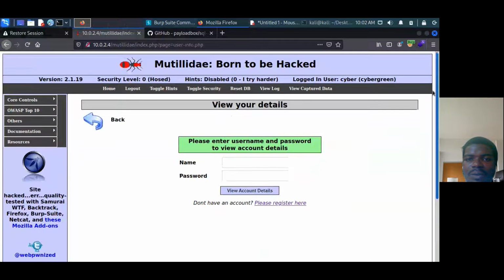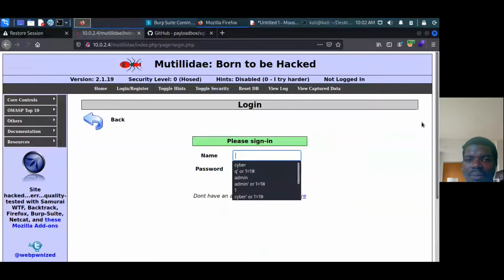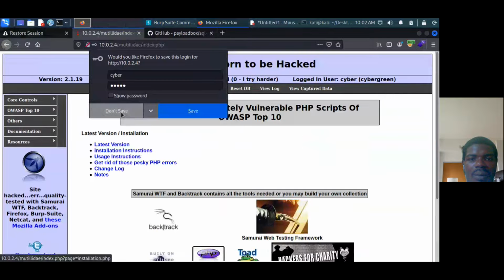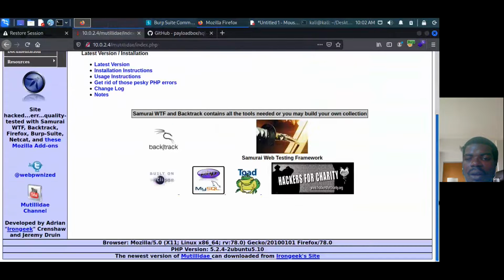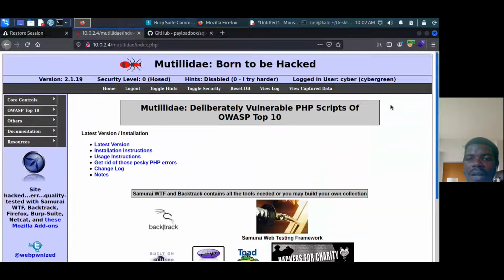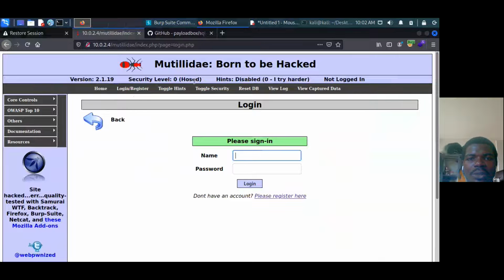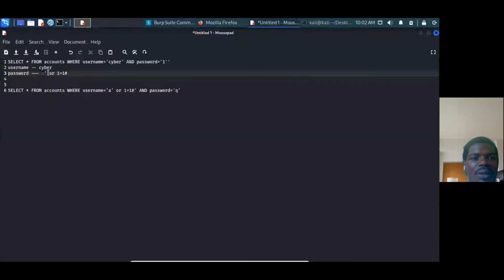So I'm going to first of all log out. So I'm going to log in cyber and 12345. Now, it worked as expected because we provided the right credentials, the right username and password. But now let me log out and use the SQL we've been using before. This is the payload we've been using. This particular one, this Q or 1 equal to 1, right? Let me use that again.